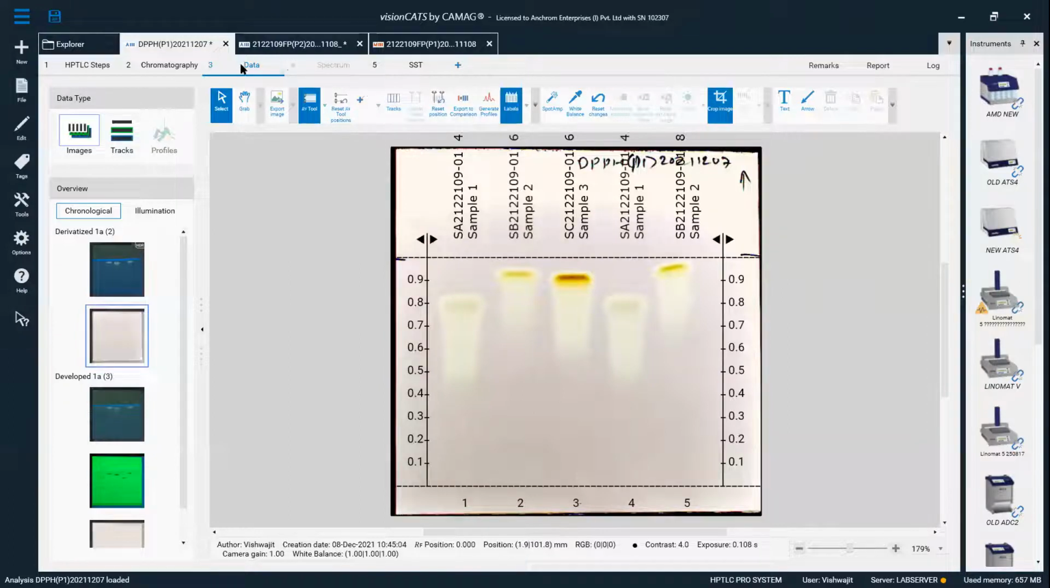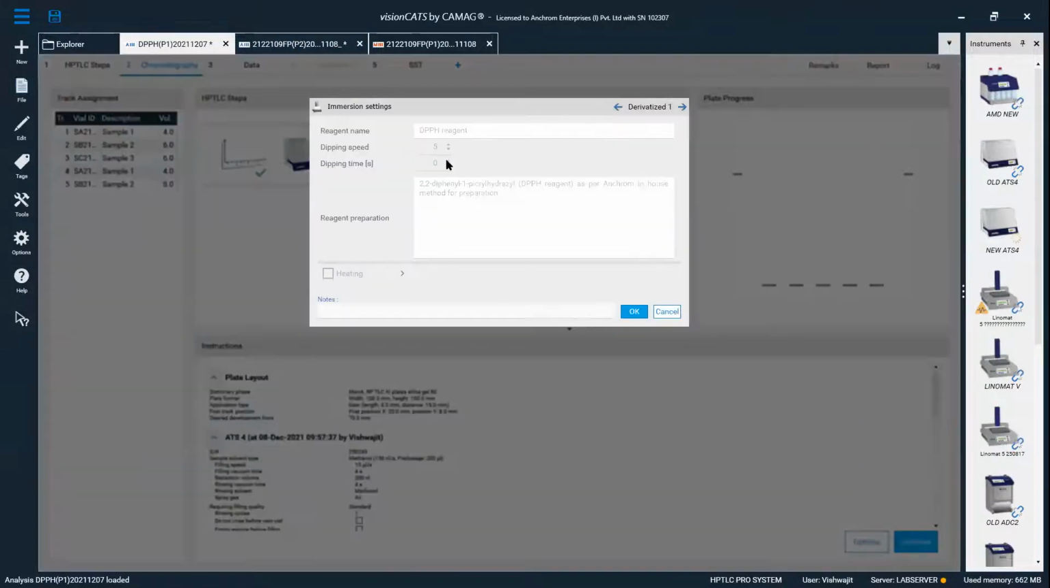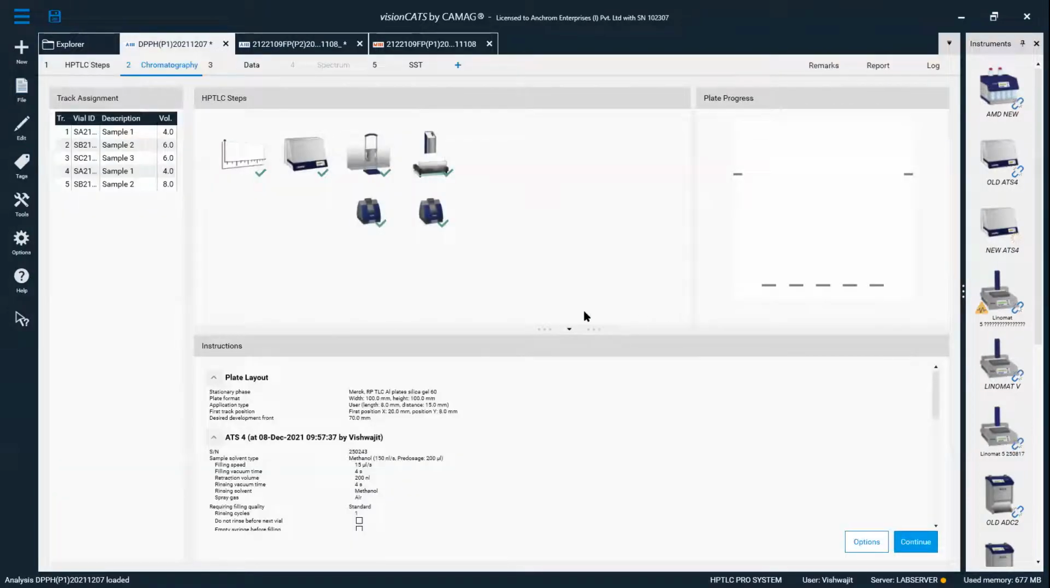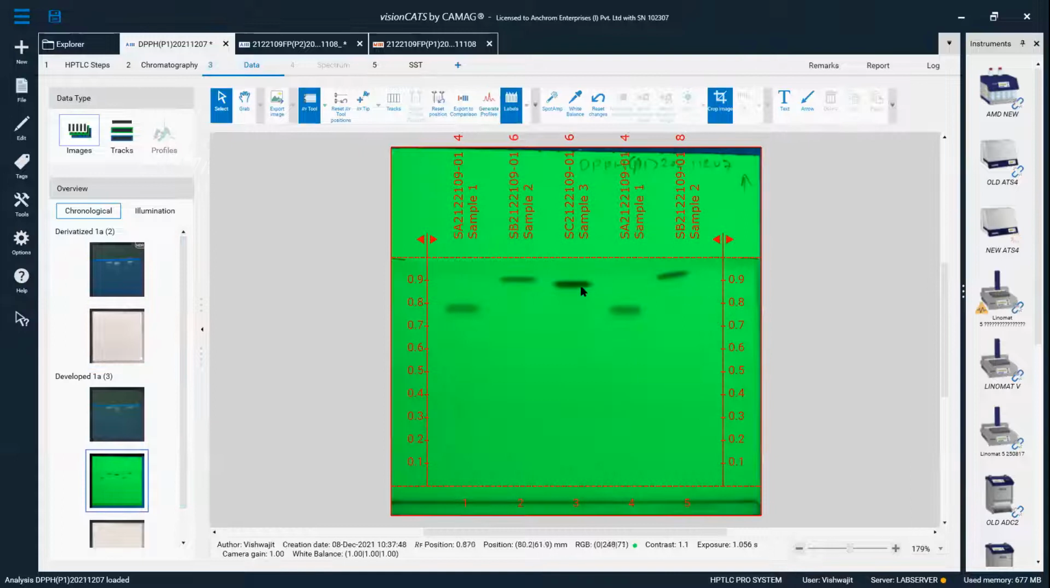This plate image we have captured after dipping the plate into DPPH reagent, that is diphenyl picrylhydrazyl reagent prepared in ethanol, because the DPPH reagent has free radical scavenging activity. So suppose any band separated on the plate has antioxidant properties, that band will reduce the DPPH, and after reduction, that DPPH will again show a colorless zone.